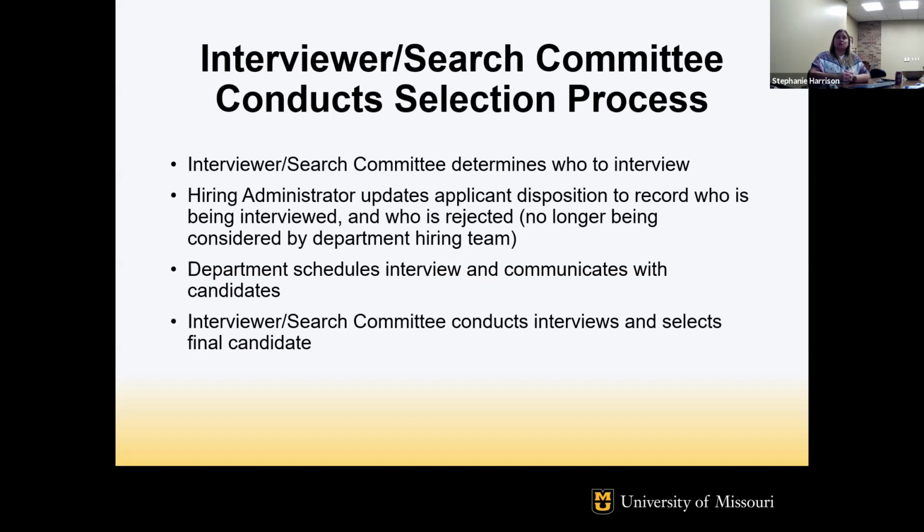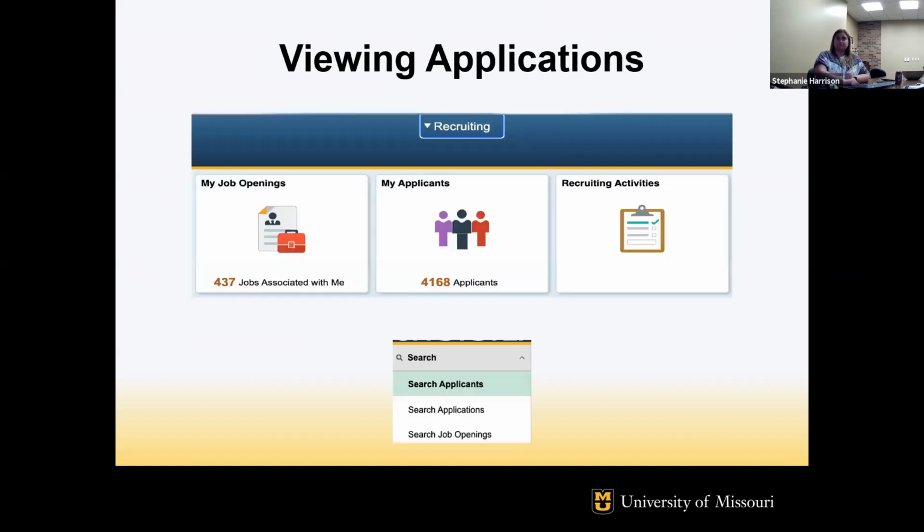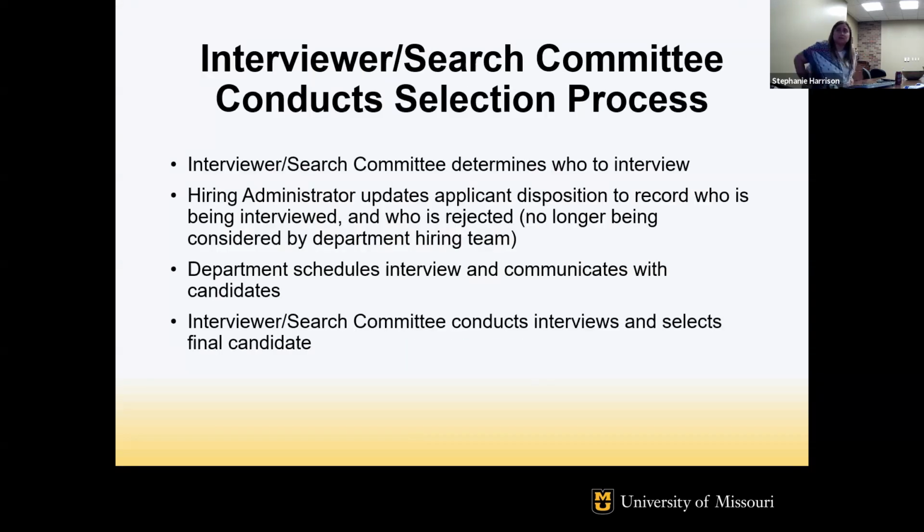And then once all of your interviews are scheduled, the interviewer and the search committee will go ahead and conduct their interview, and then you will select your final candidates. Once the final candidate is selected, that's when you'll go through and submit the job offer. And we'll go into that here in just a minute as well in detail.